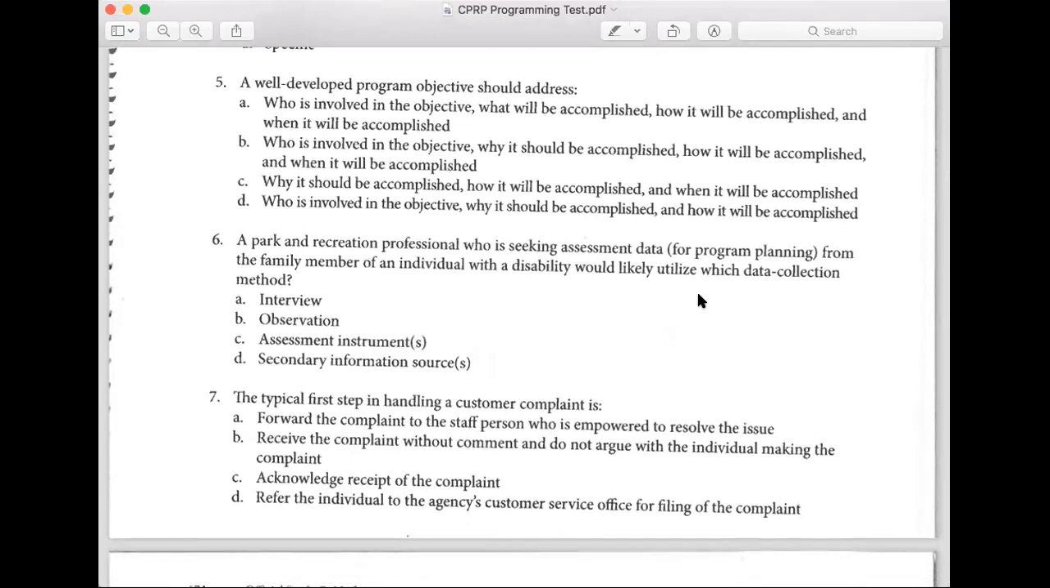A well-developed program objective should address... there they are. You can go ahead and guess, everybody. Okay. The answer to this one is A. So a well-developed program objective should address who's involved in the objective, what will be accomplished, how it will be accomplished, and when it will be accomplished.